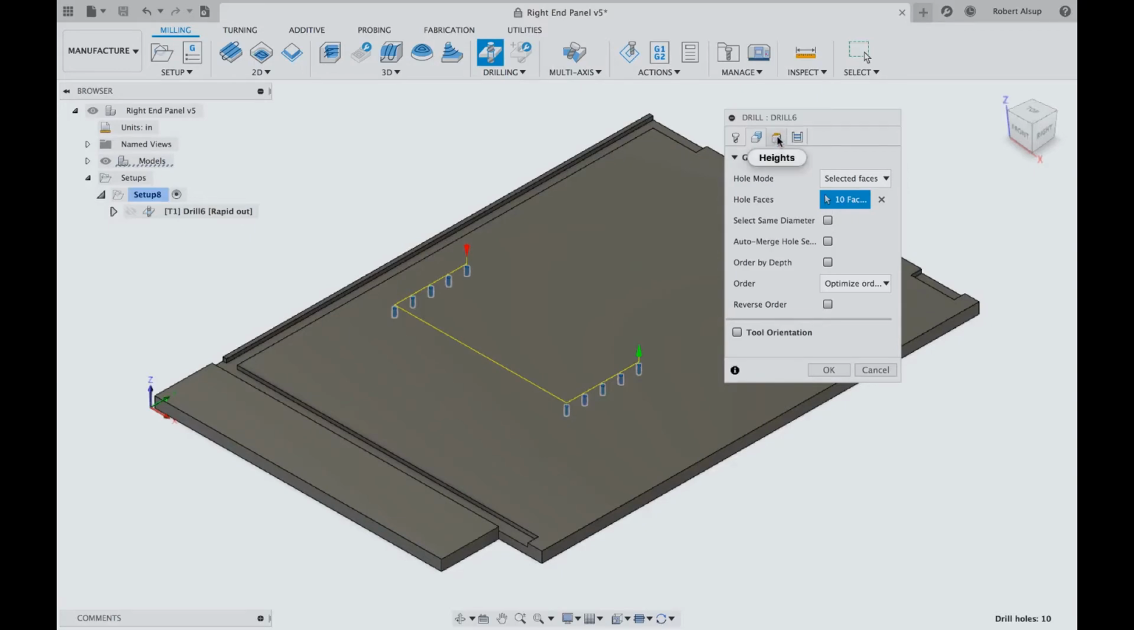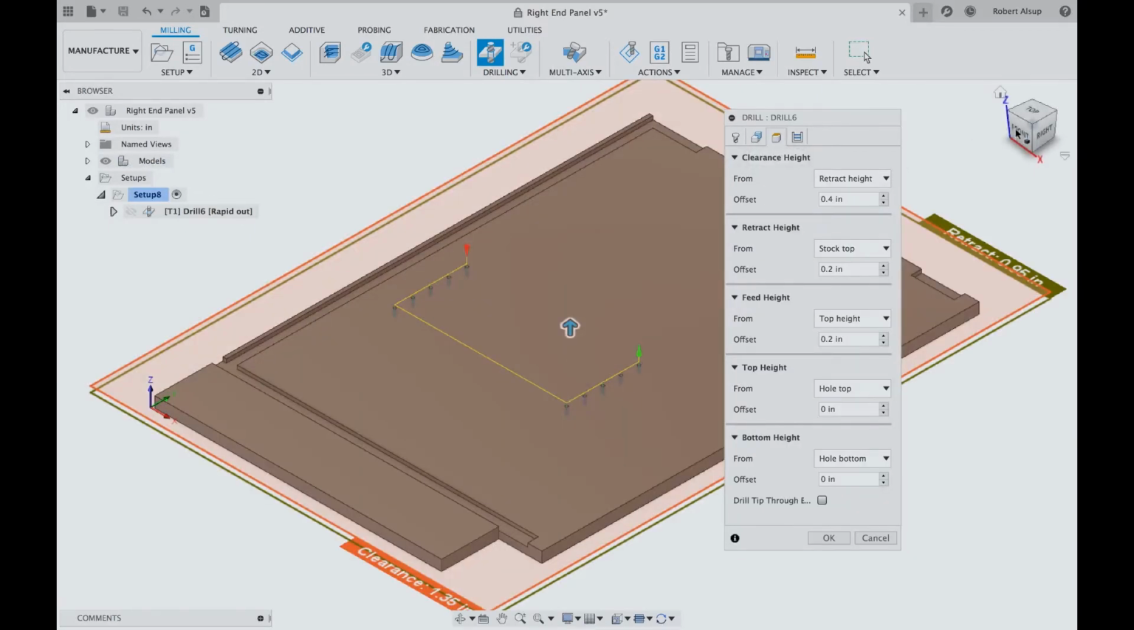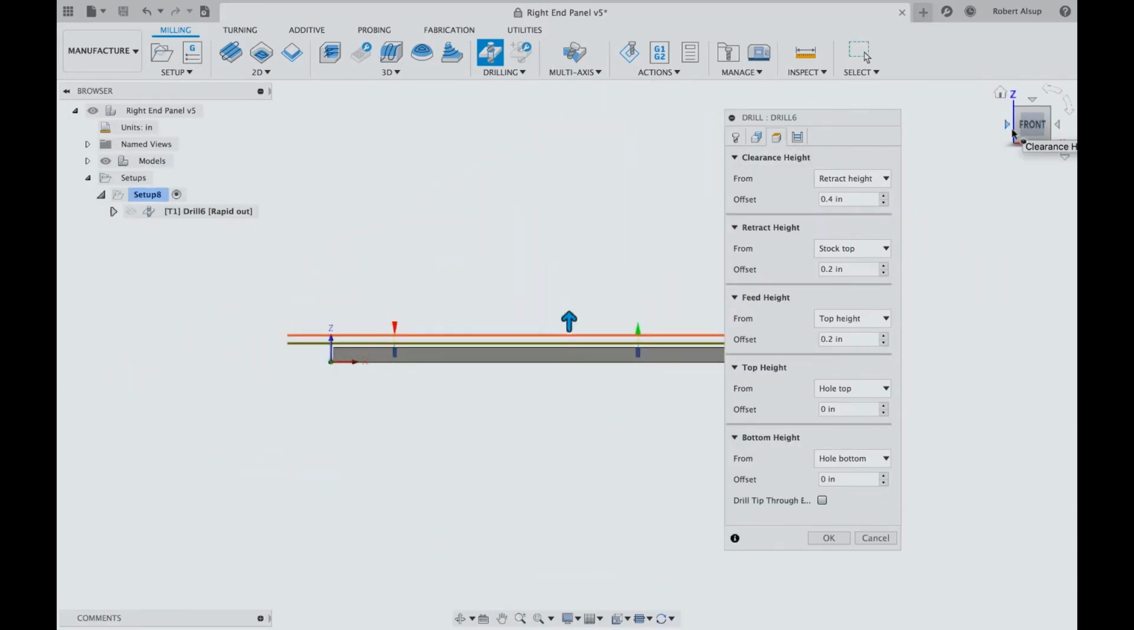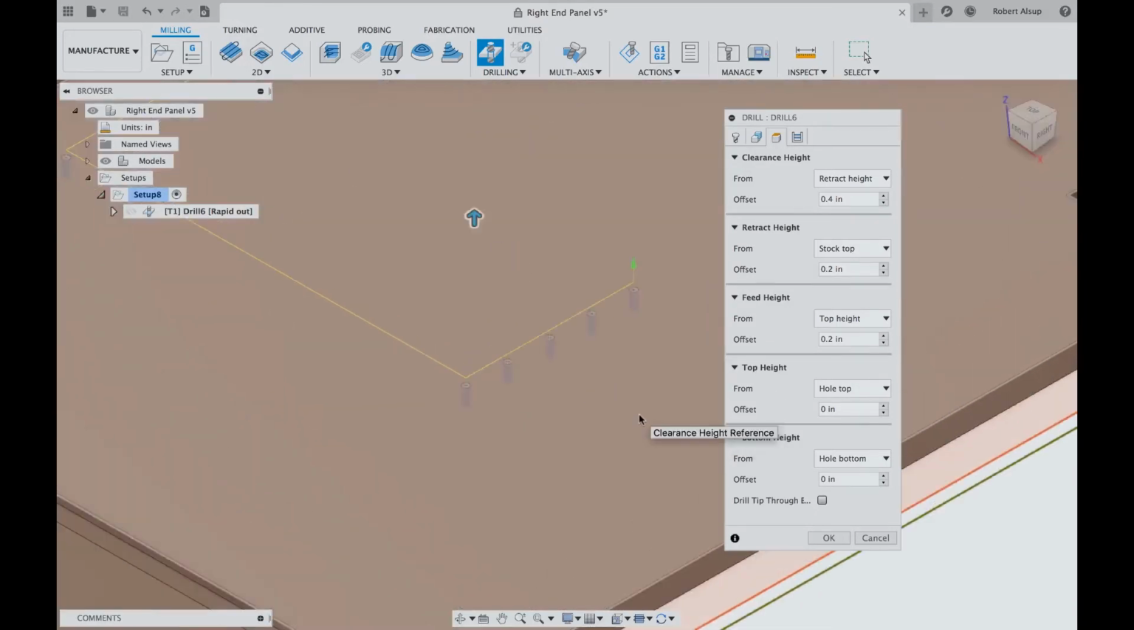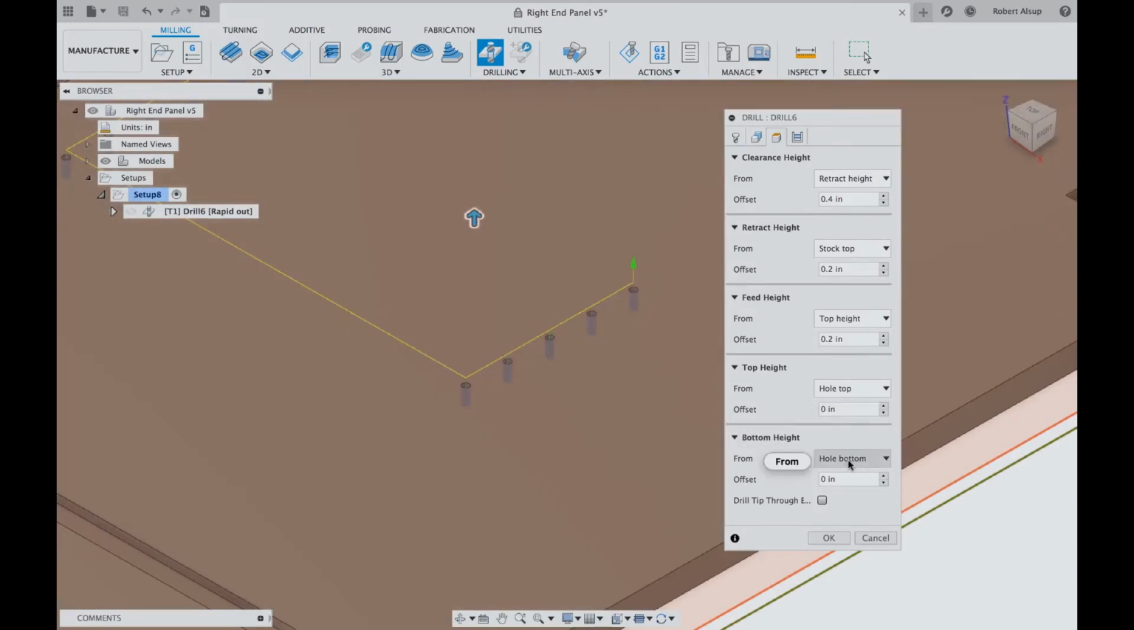Now let's go on down here. Now, this screen right here has to do, and let's look from the front, with different planes, retract planes, how deep holes are, and things like that. Let's take a look at what I really need to know here. I need to know the bottom height. So where's the bottom of the hole? Well, let's look at that. Right now I've got it set at hole bottom.